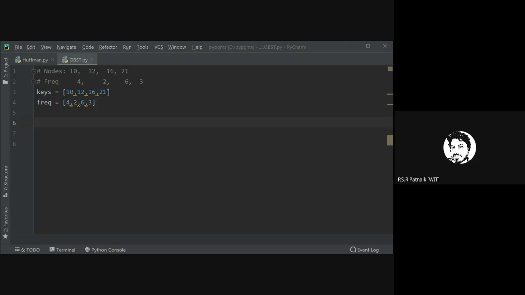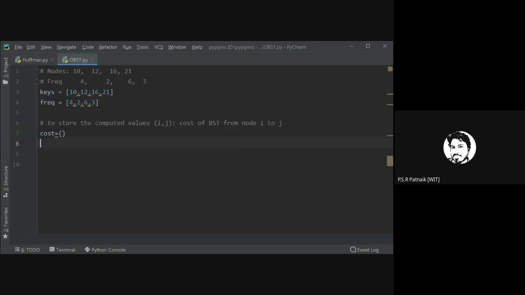So I'll define cost as a dictionary, and the purpose of this is to store the computed values, like a tuple, for example i, j, which will be mapped to the cost of the optimal binary search tree from node i to j. So that's how I'll use cost to store. If I say 0, 0, it means the 0th node. Once I have a cost, what's the first thing I'll be doing here?